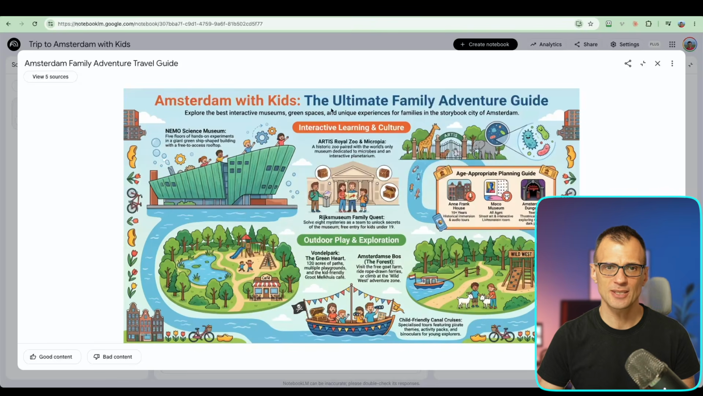So in one source, we've got here Amsterdam with Kids, the Ultimate Family Adventure Guide. And then we've got the different graphics here. Okay, we've got the parks, we've got the actual Nemo Science Museum in the same shape that the museum really is in. It has all the ships, all the activity here. Look how detailed this is. I mean, this is pretty insane.